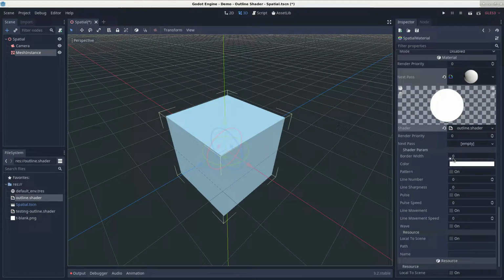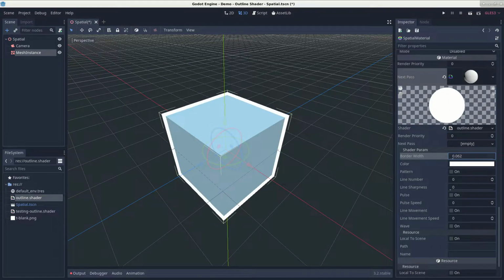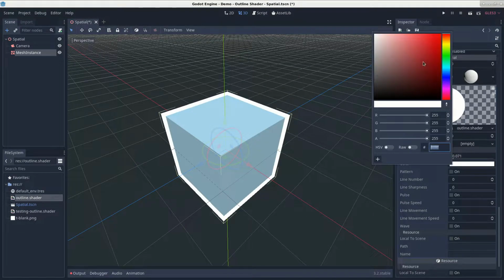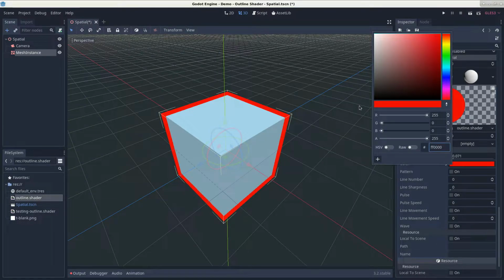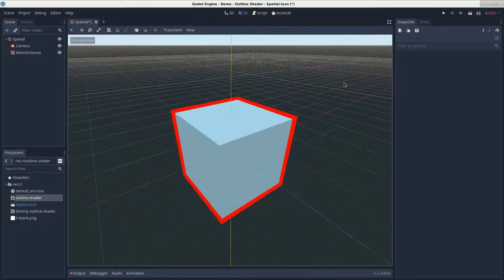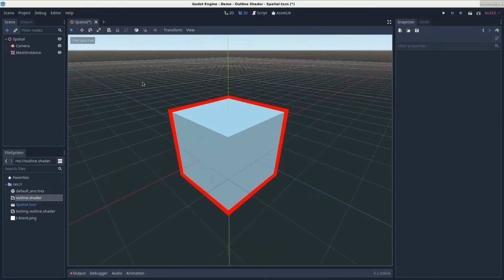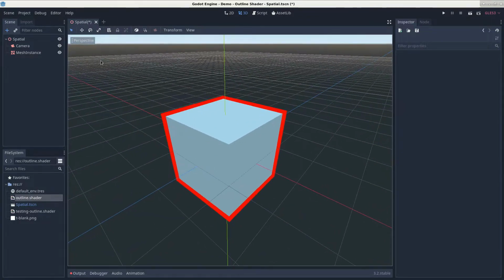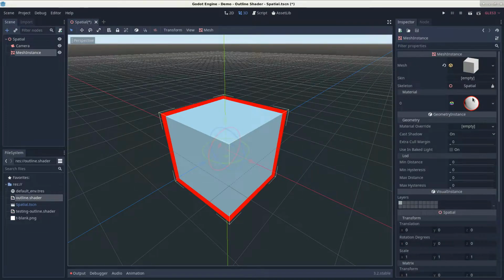To make this easier to see, I'm going to increase the border width of the shader and change the color. So now we have a pretty apparent outline for our cube mesh. But there is more. I'm going to get back into the shader.